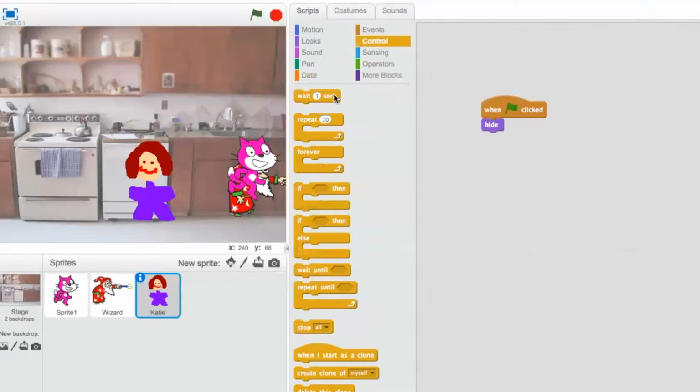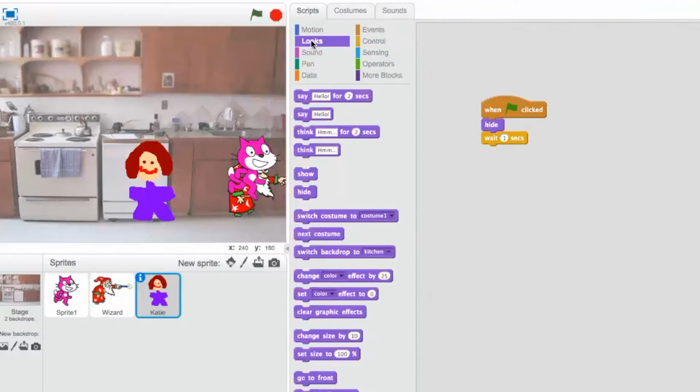Do we want her showing up in the kitchen? We do, because the cat went to visit Susie or Katie, whoever she is. So we want her to eventually show up in the kitchen. So maybe wait a second, and then how do we appear? So from looks, then show. Show, right. So click your green flag and see if you like what happened.